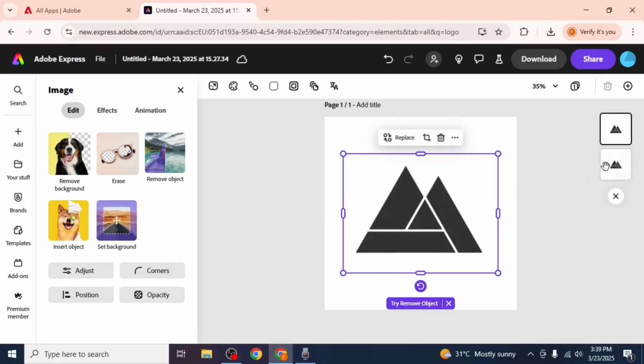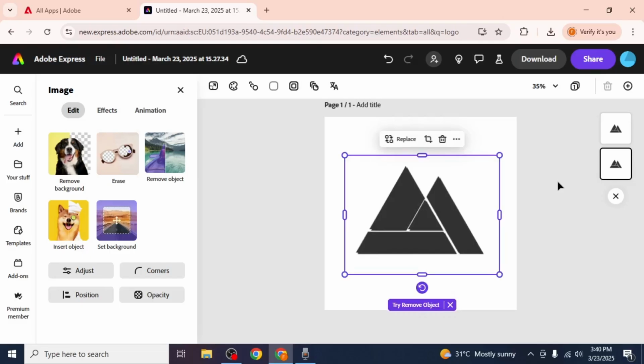Next, select the duplicate layer. Use the arrow keys on your keyboard to adjust its position. Press the right arrow key 3 to 5 times and the down arrow key 3 to 5 times. This will slightly shift the duplicate layer, creating the base for the drop shadow effect.